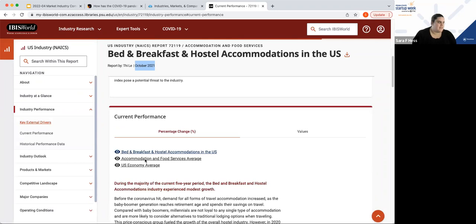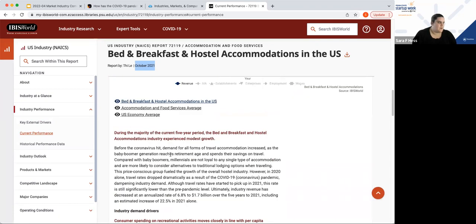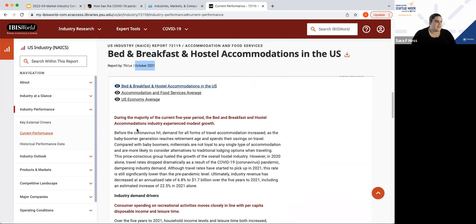What the current performance section does is it highlights some of the major trends within the industry. We see that the industry experienced modest growth over the past 5 years, but then it goes into talking about what the particular impacts of the pandemic were. This has been a really helpful way to get a sense of what was happening in the industry prior to the pandemic, what happened to the industry during the pandemic, and then what is expected to happen as we move through what's hopefully the end of the pandemic and into the recovery period.